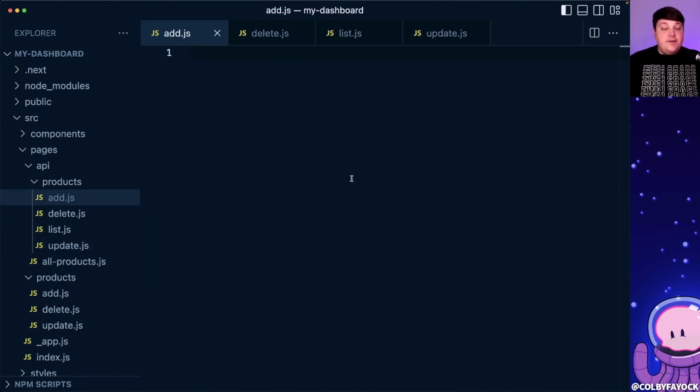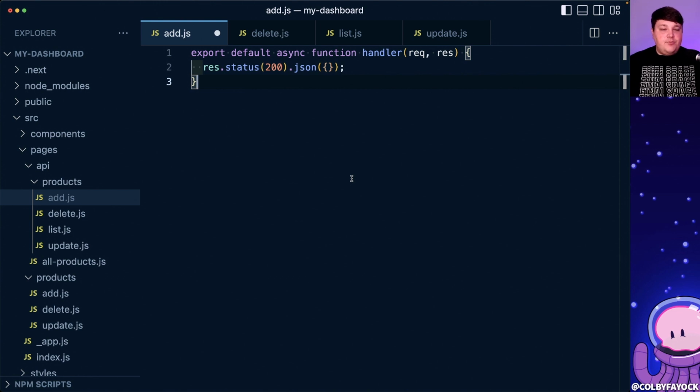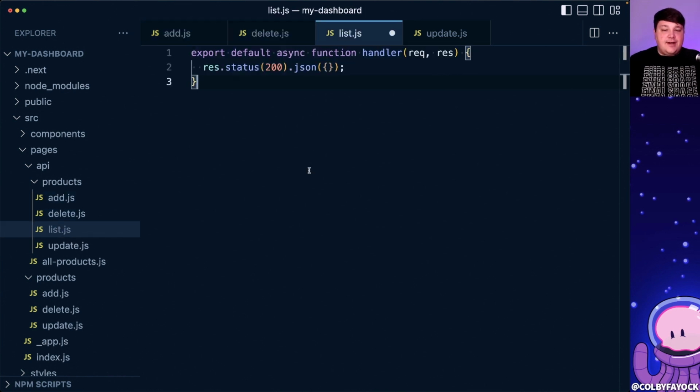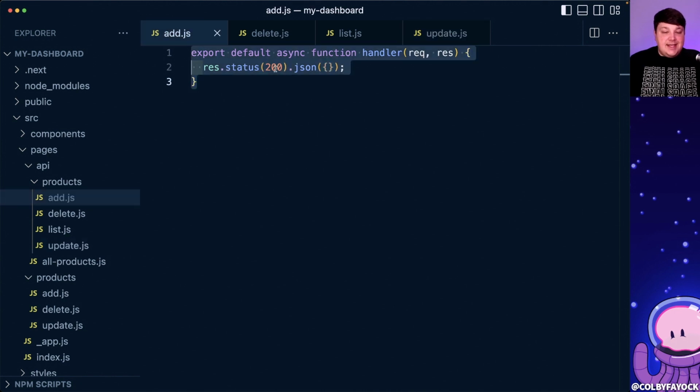Now inside all of those, I'm going to paste in pretty much the same boilerplate, where we have our default async function handler, which is going to take a request and a response as our arguments, but ultimately it's going to fire a status of 200 and return a JSON object, which will eventually add something to it, but for now we'll just have an empty object. So I'm going to take that and paste it into all my other routes, where then finally I'm going to go back to add.js and change it from a 200 to a 201.